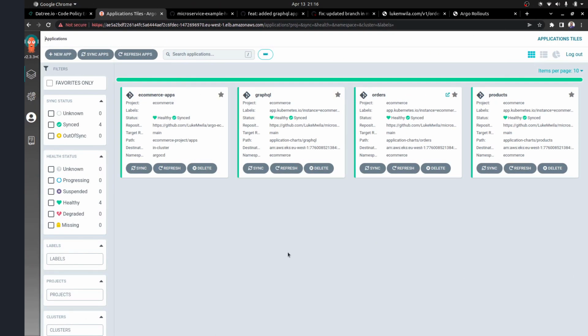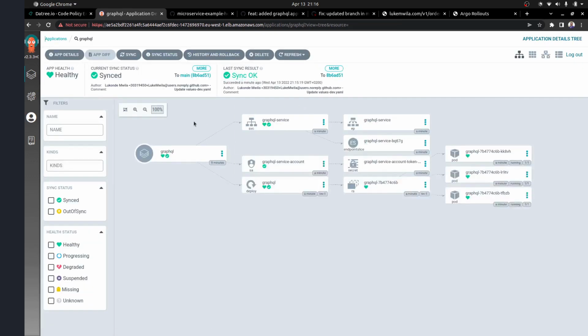So as you can see, in Argo CD, my GraphQL application has been successfully created. If I click on this, you'll notice as well that all of the resources from the relevant source have now been deployed to my target cluster.